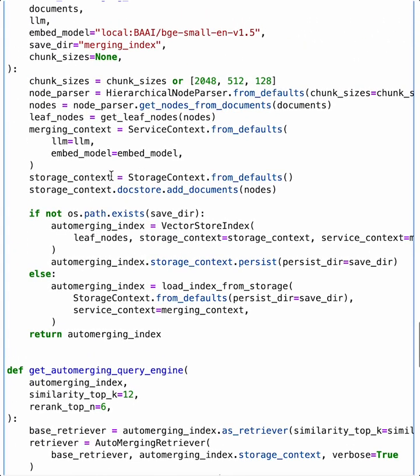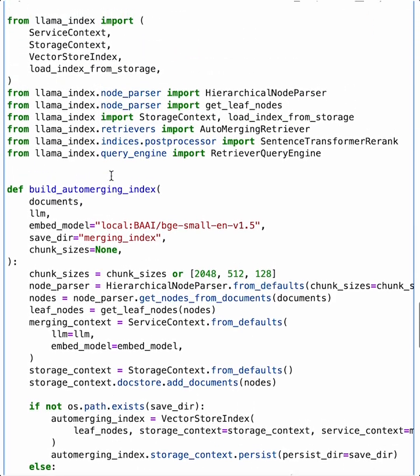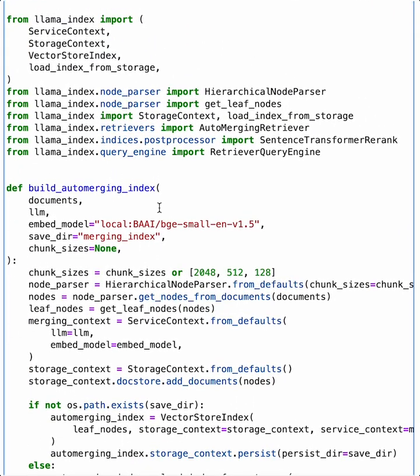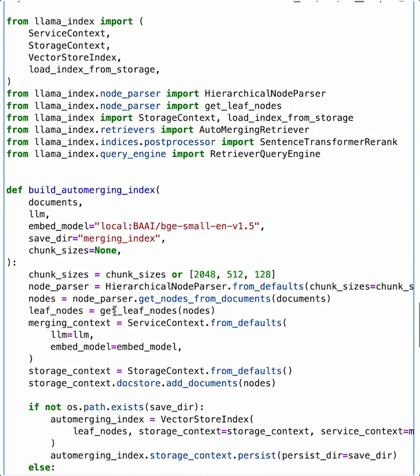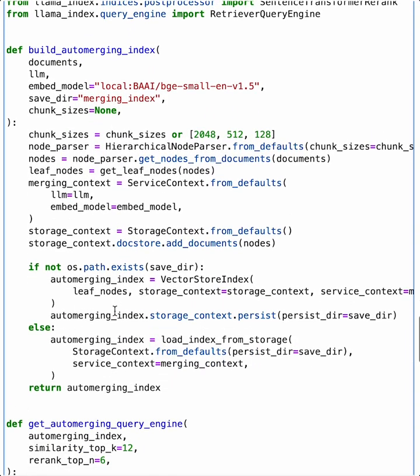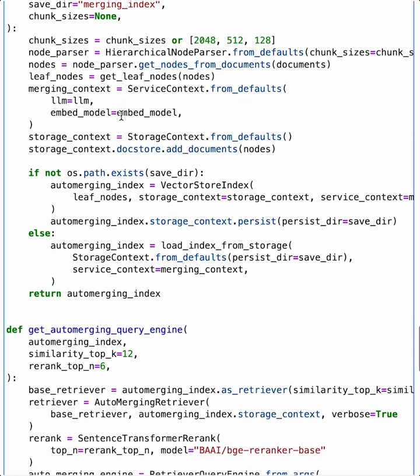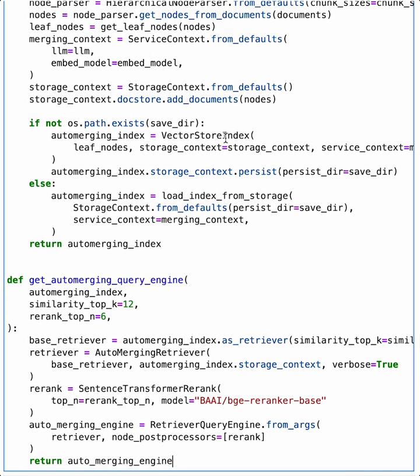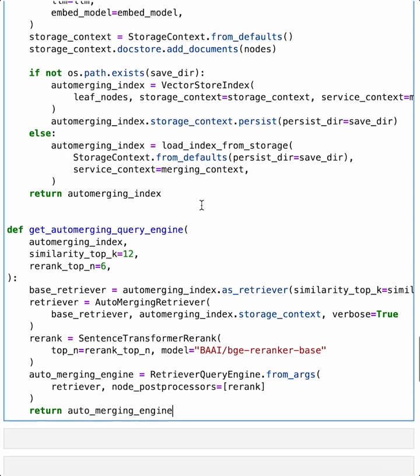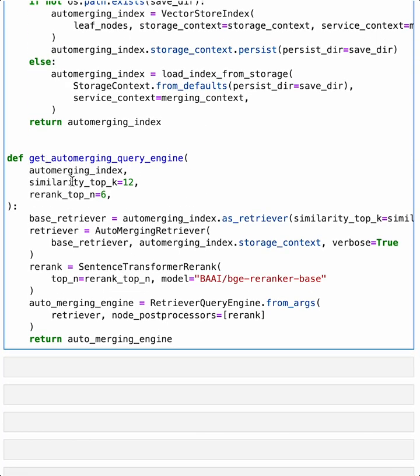And we'll create two high-level functions, build auto-merging index, as well as get auto-merging query engine. And this basically captures all the steps that we just showed you. In the first function, build auto-merging index, we'll use the hierarchical node parser to parse out the hierarchy of child to parent nodes. We'll define the service context, and we'll create a vector store index from the leaf nodes, but also linking to the document store of all the nodes. The second function, get auto-merging query engine, leverages our auto-merging retriever, which is able to dynamically merge leaf nodes into parent nodes, and also use our re-rank module, and then combine it with the overall retriever query engine.